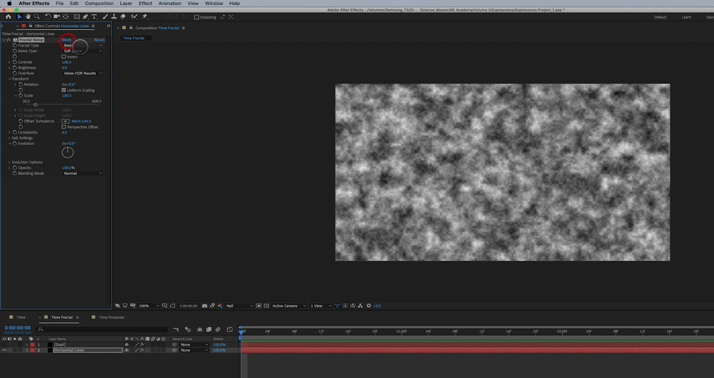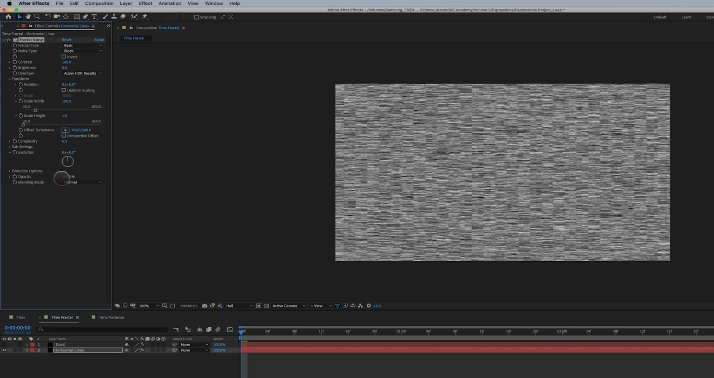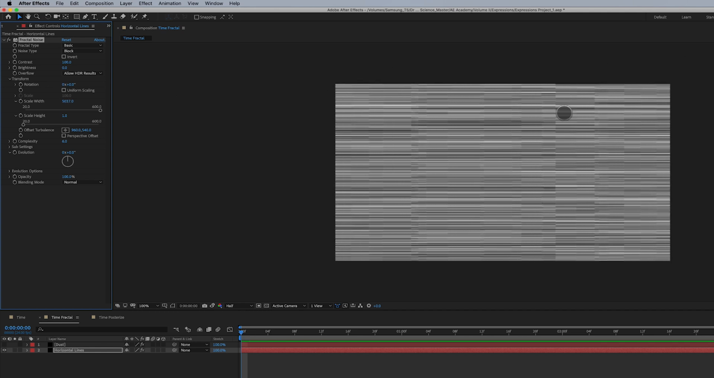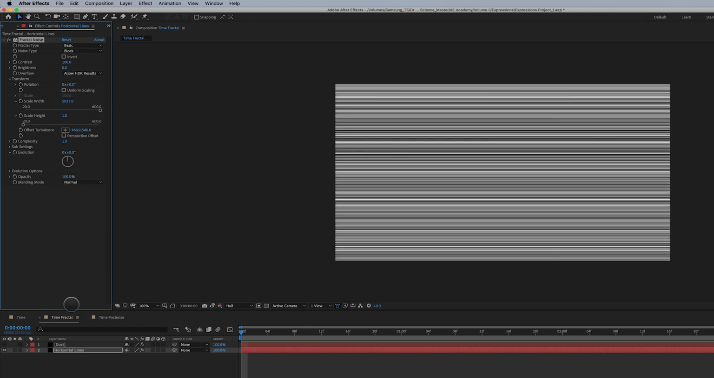So let me give you an example of what we could do here. We're going to leave it on the basic settings. We're going to change it from soft linear to block. We're going to turn off uniform scaling. We're going to make the height very narrow. We'll set it to 1. We're going to take the width way up, make this thing super wide. Then we're going to take the complexity down to get rid of these lines here that are vertical. And we'll just keep going down until they're gone. There they are, they're gone.